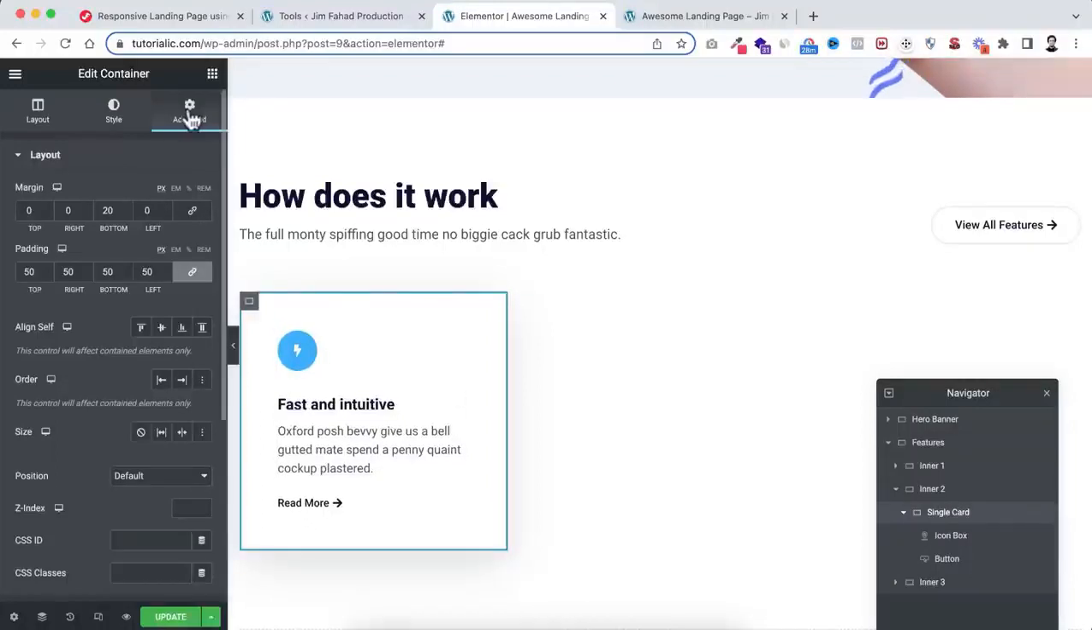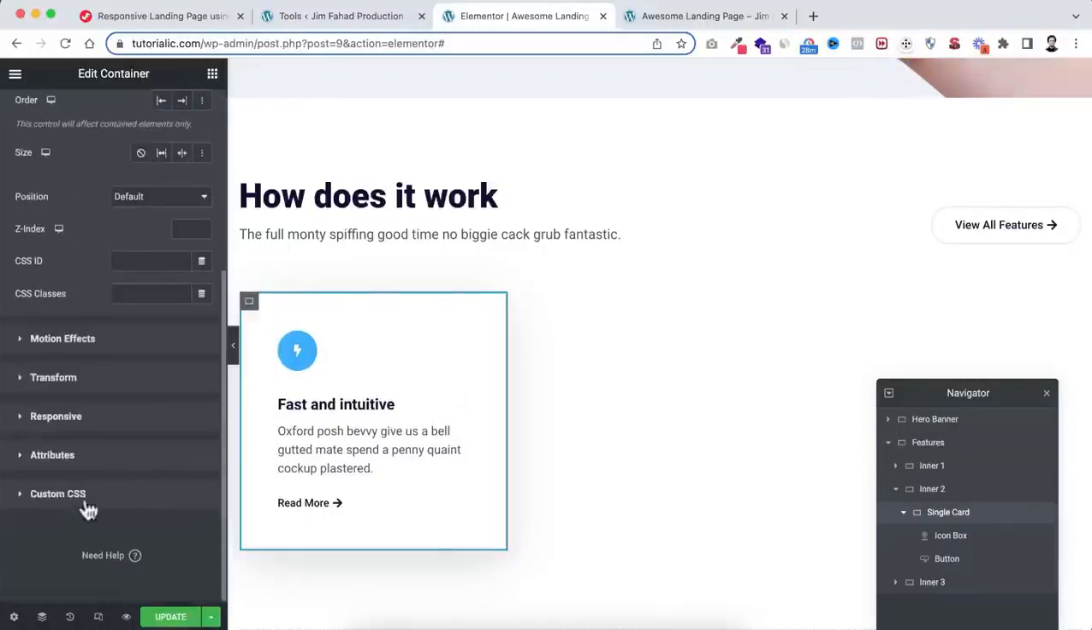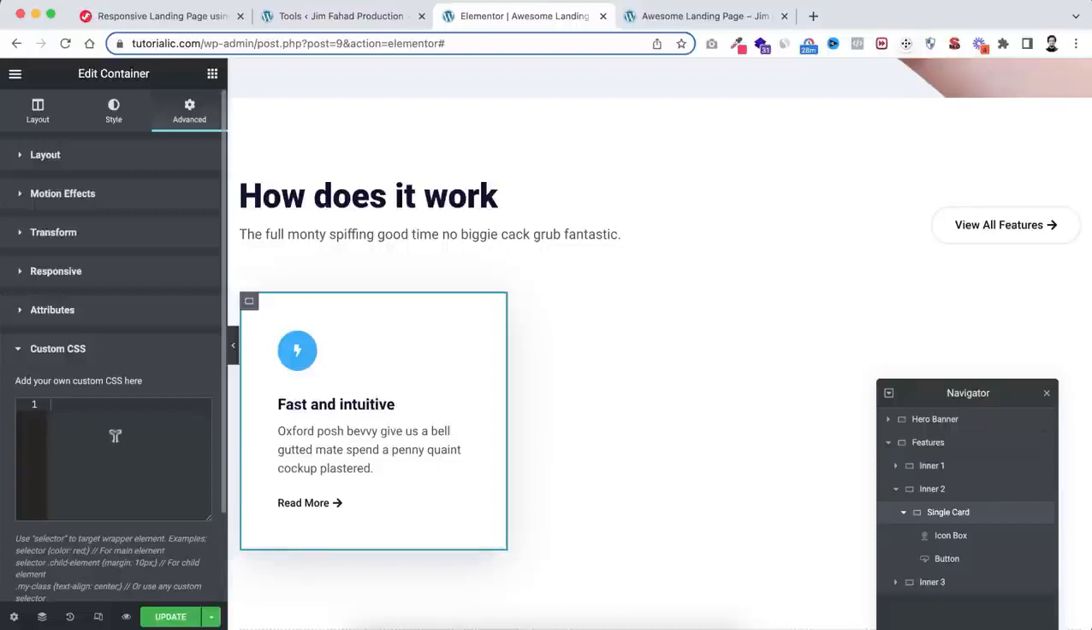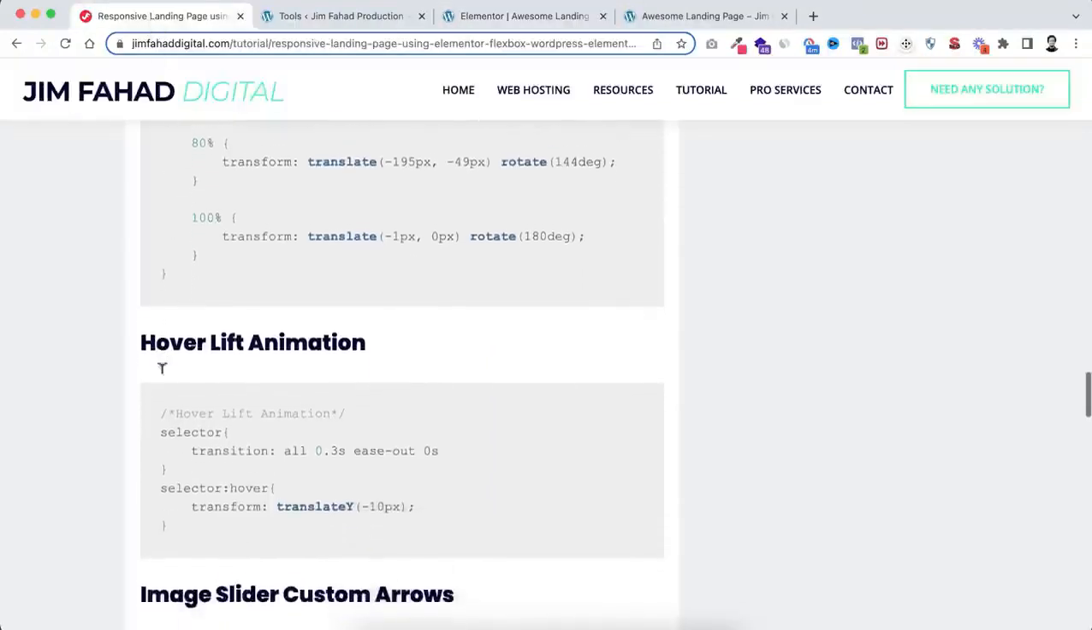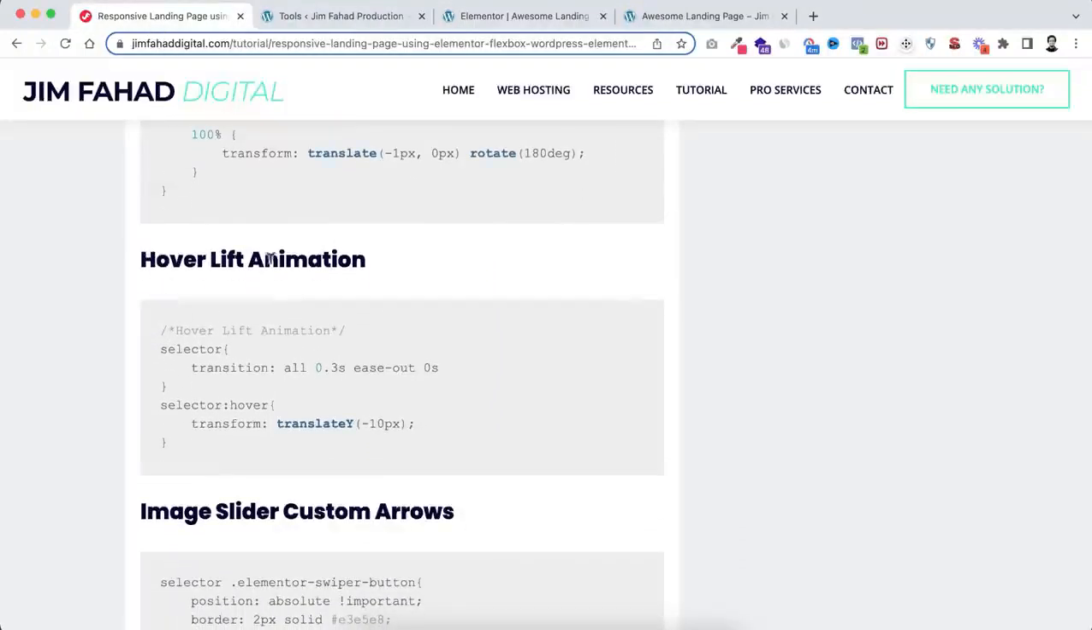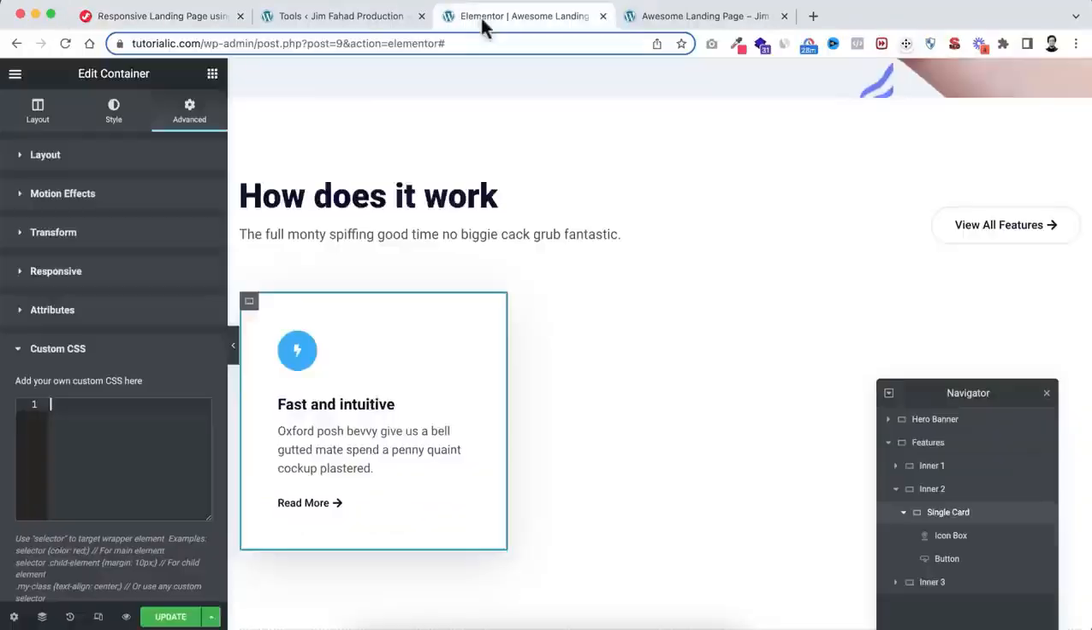Now from under its advanced tab, let's scroll down and open the custom CSS field. And here I will be adding that hover animation CSS snippet. To get that, just go to jimfahaddigital.com. From here, let's scroll down a little bit. It says hover lift animation. Just copy this CSS snippet from this place. Now go inside Elementor and paste the CSS snippet here.